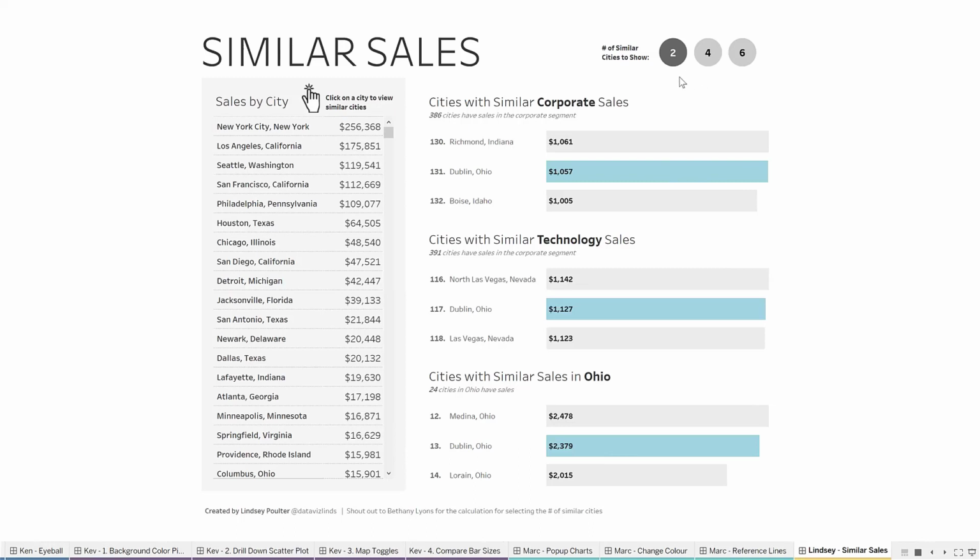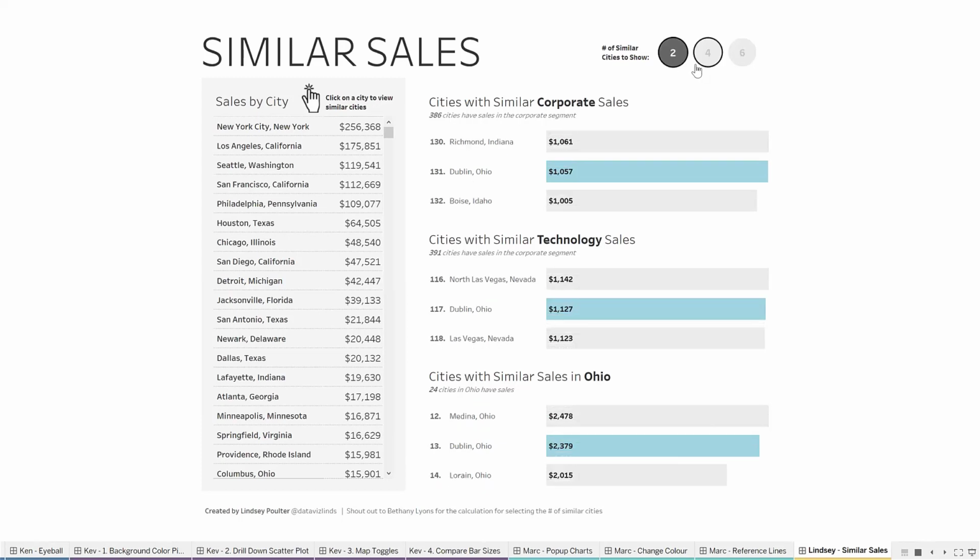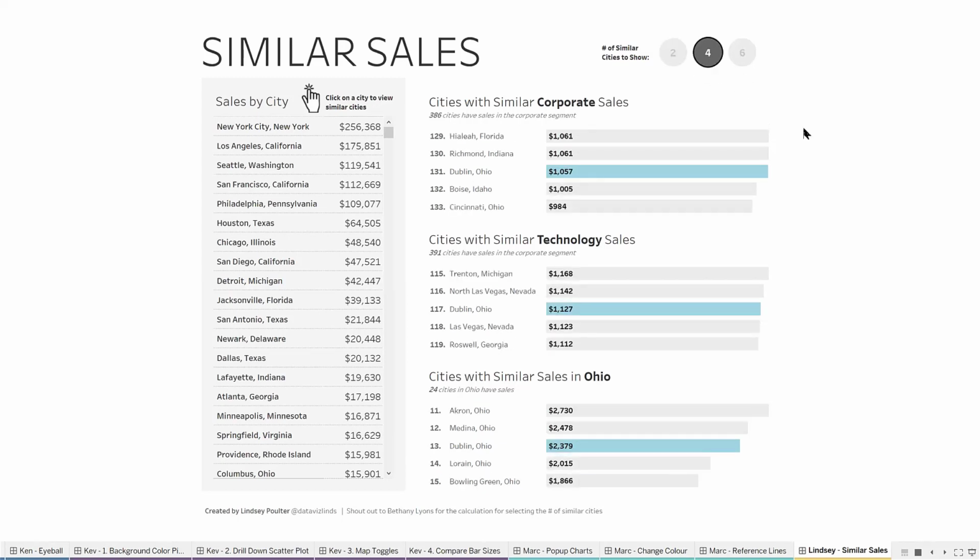And then you can look at how many similar cities you want to show. So you could select 6, you could select 2, you could select 4. Why is this useful? Okay, let's look at an example. I'm going to pick Houston.